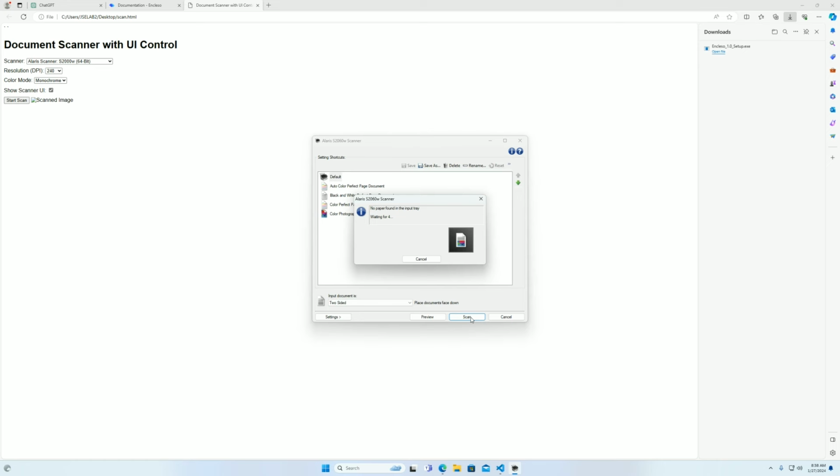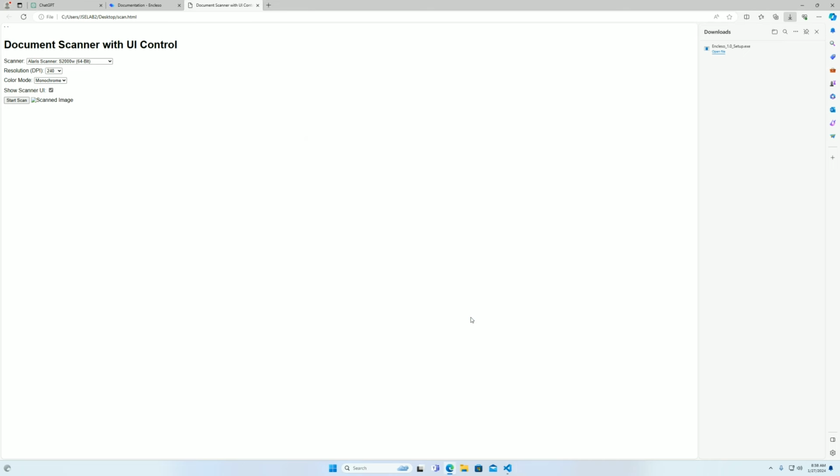No paper, so let me load paper. Still no image.